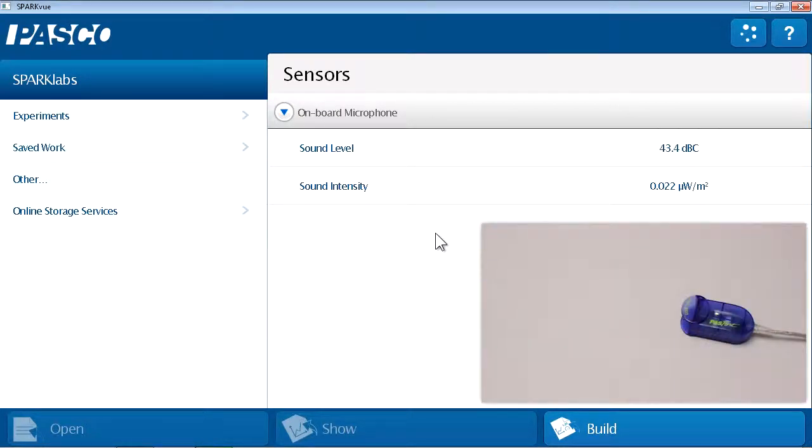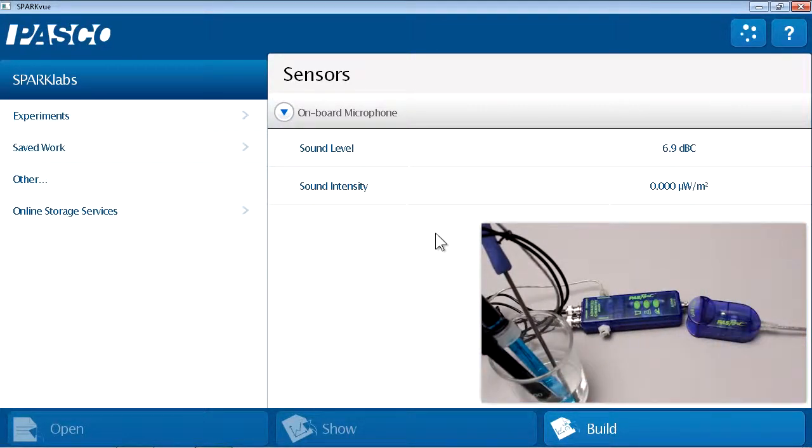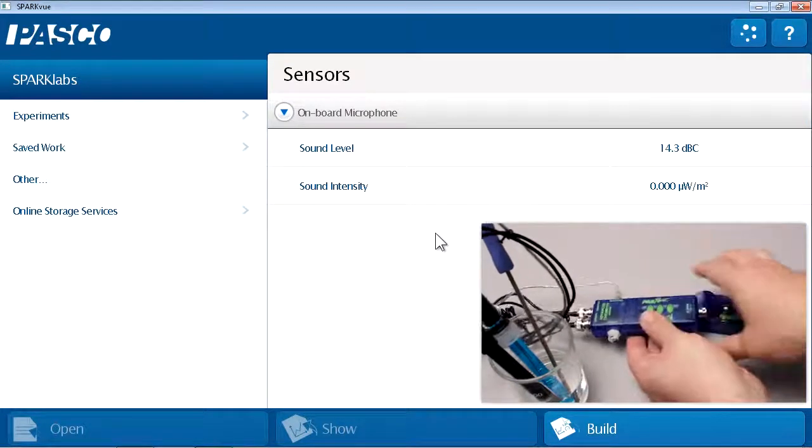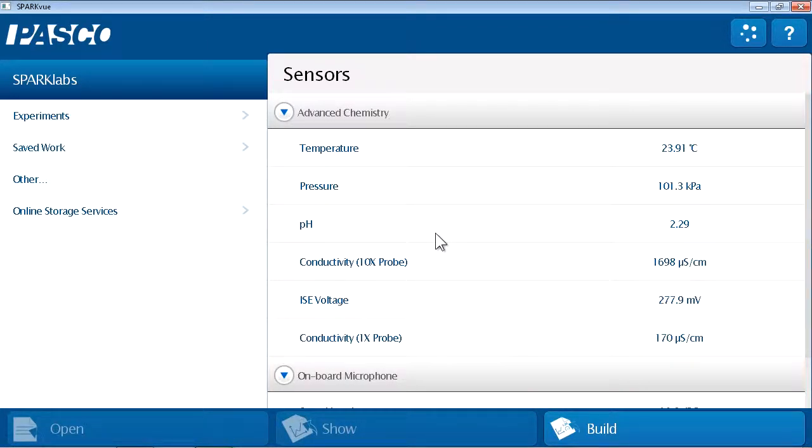Now I'm going to use the advanced chemistry sensor to do a quick investigation of a reaction. I'll begin by connecting the advanced chemistry sensor to my interface. And as soon as I've made that connection, SPARKvue shows that I've connected the sensor on the home screen, and shows all of the measurements available from the sensor.